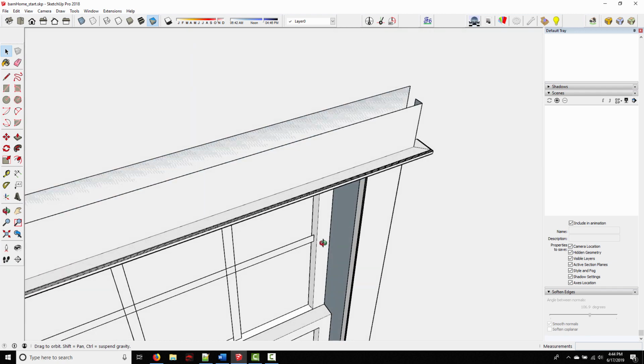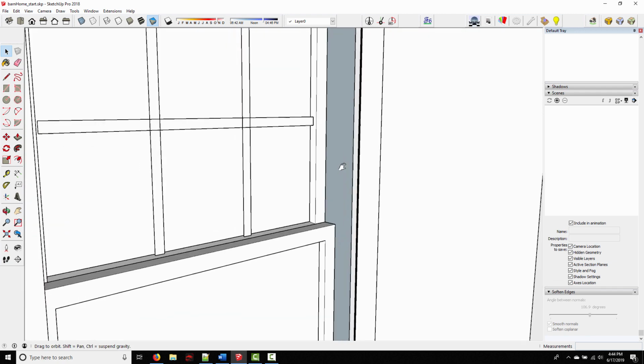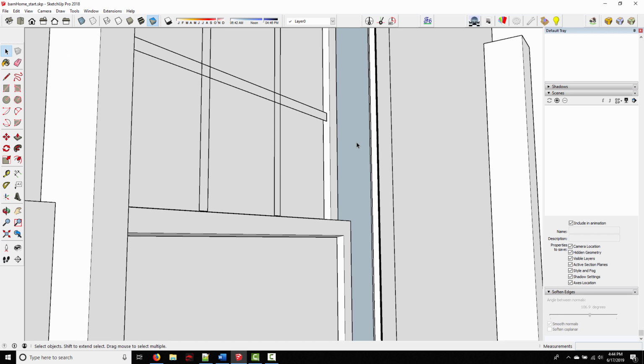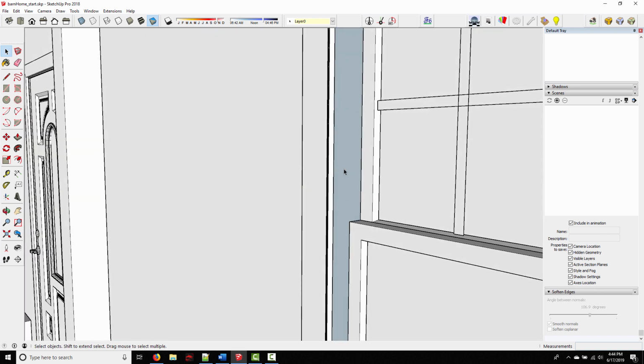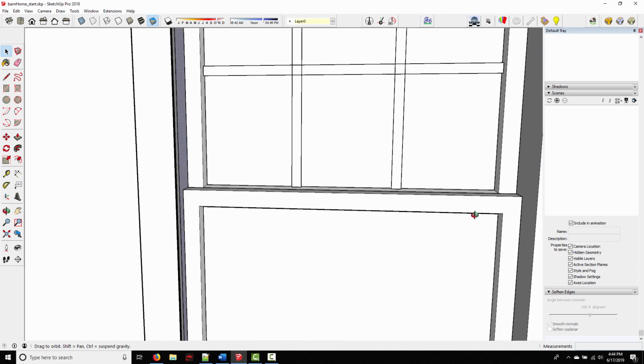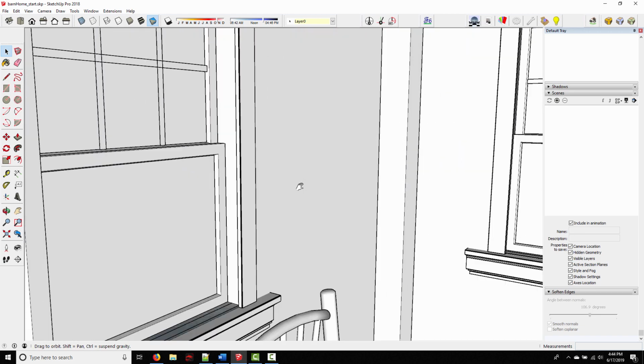Okay, so when this window was modeled, some of these faces got duplicated and also reversed. So I just need to select this, right click, and reverse it, and now it's white. So over here, same thing. Select, right click, reverse, and that's looking better.